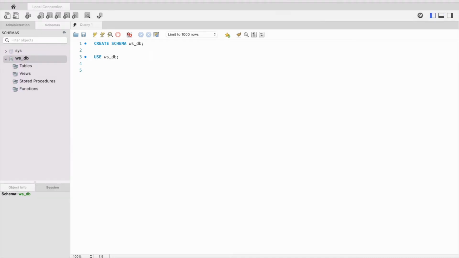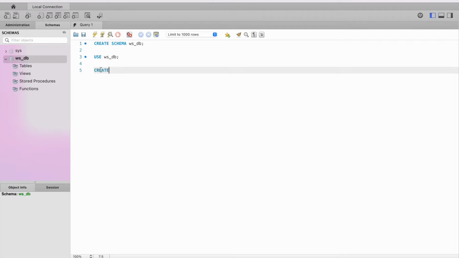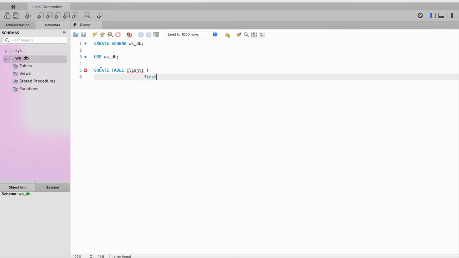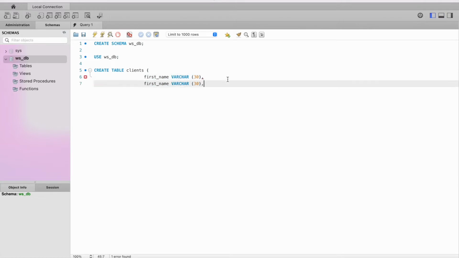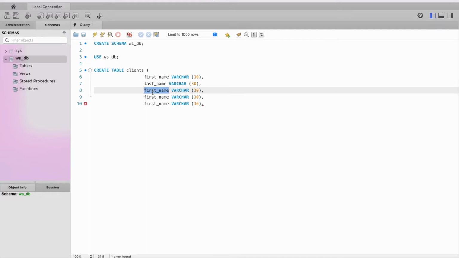Now the first table that my database will have is called clients. So create table clients. Let's open parentheses. This table has 5 columns in total. The first column is called first name. It's a varchar. Now let's copy and paste 5 times. Not all of them are varchars, right? But it just makes things easier.